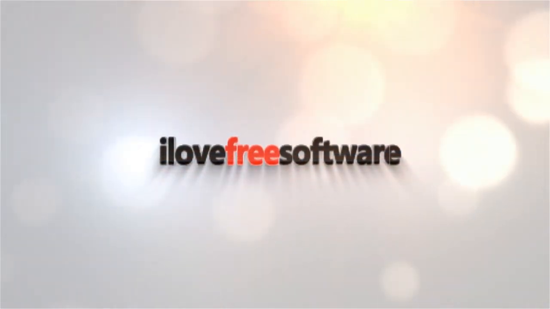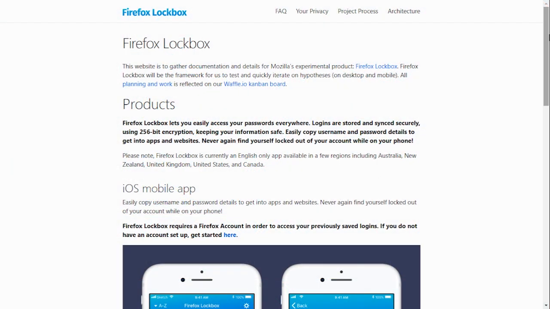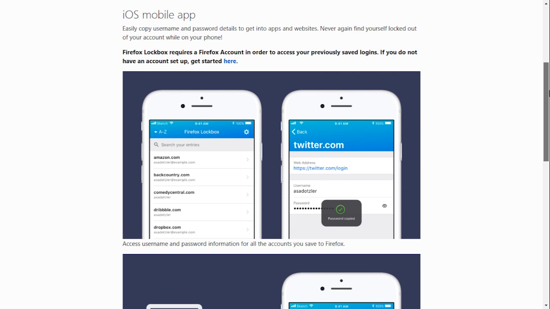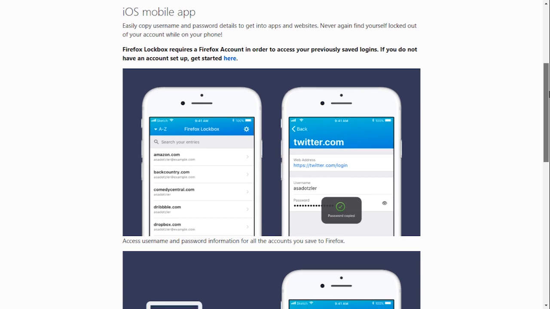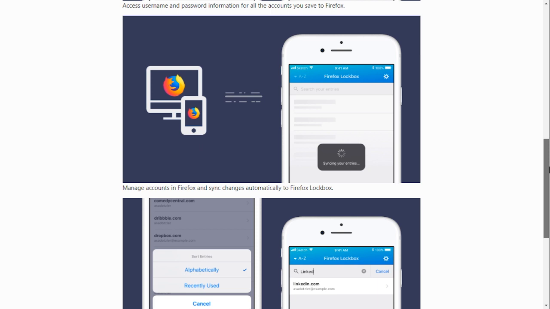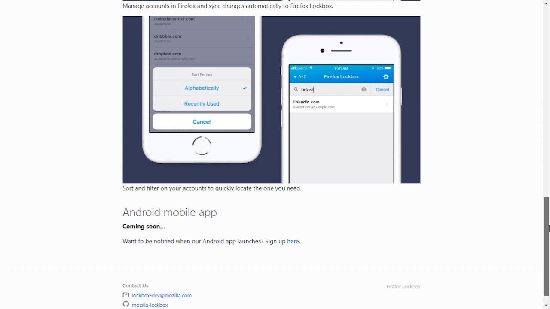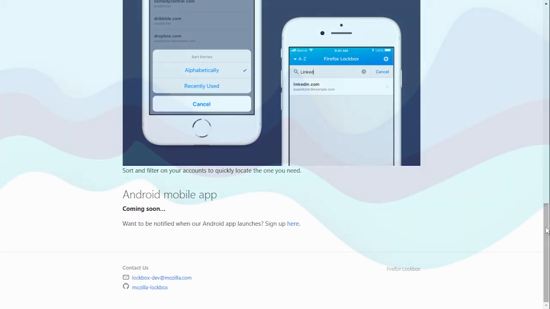In this video, I am going to show you how to get Firefox Lockbox app for Android. Lockbox was originally released on iOS last year, but if you want to use it on Android then you can now do that. Firefox has released the beta version of the Lockbox app for Android users. It shows all the stored passwords in your Firefox account and keeps the passwords database updated. So, let's start and have a look at this app and see how to install it.